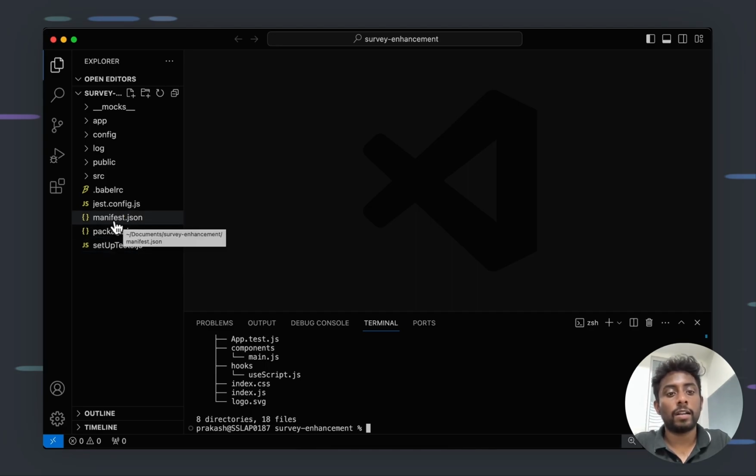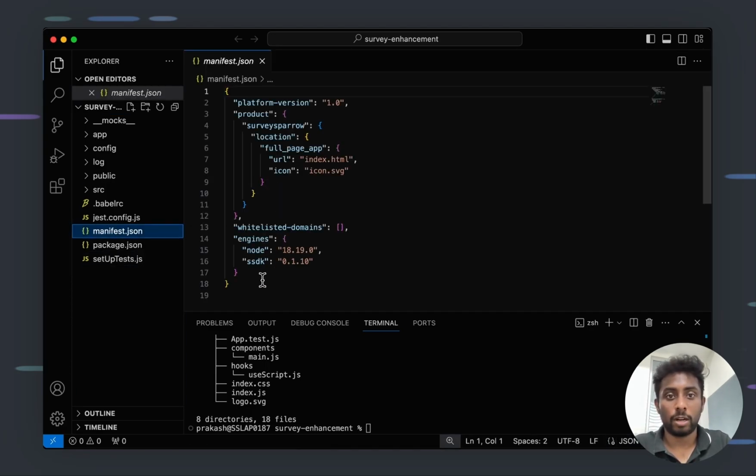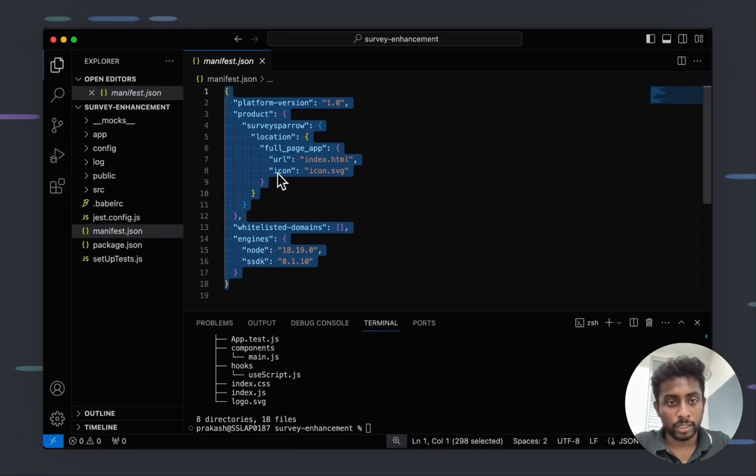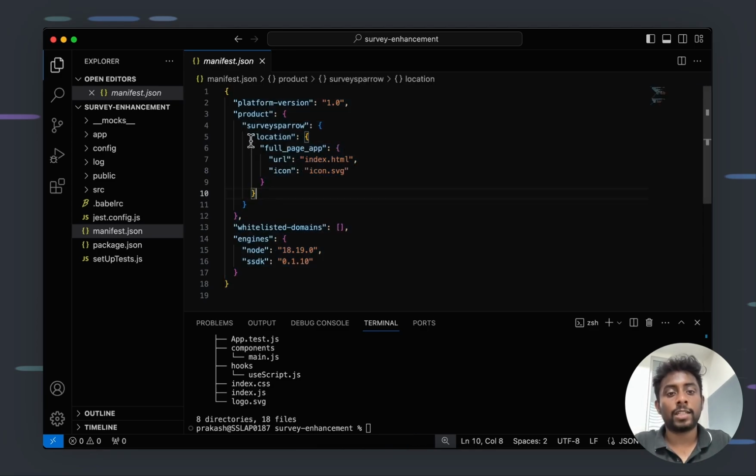You can consider this manifest.json as the settings for your application. There are certain specifications over here, which is location. It is nothing but a page where you can view your application. You can consider it as a page where you can view the application that you're running here.